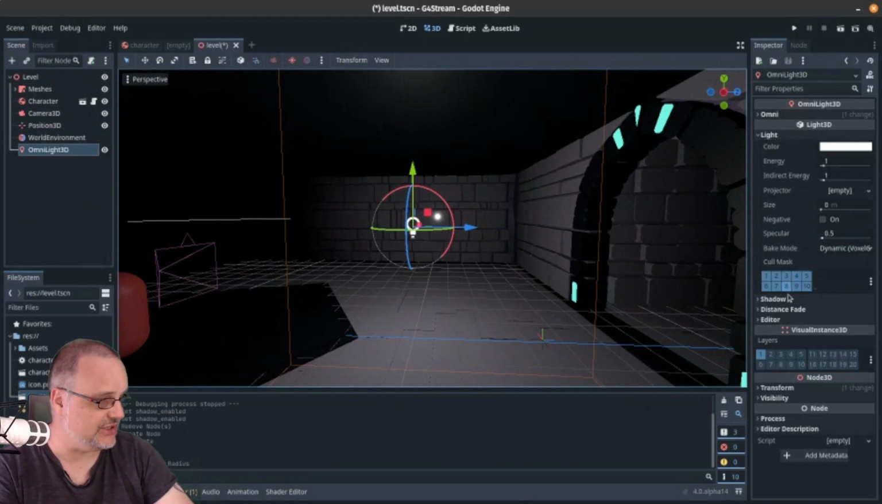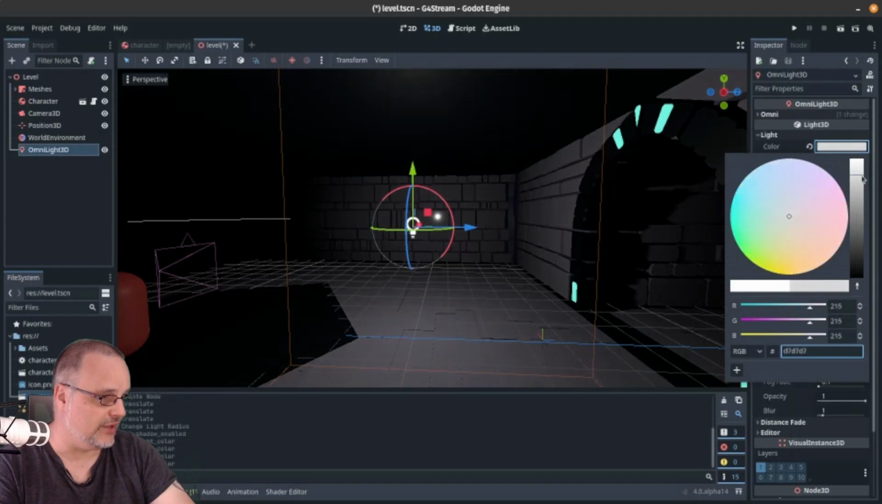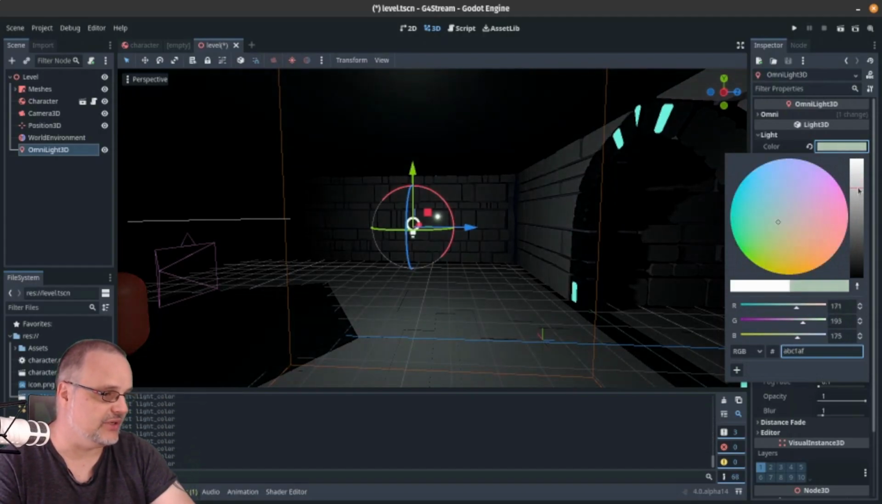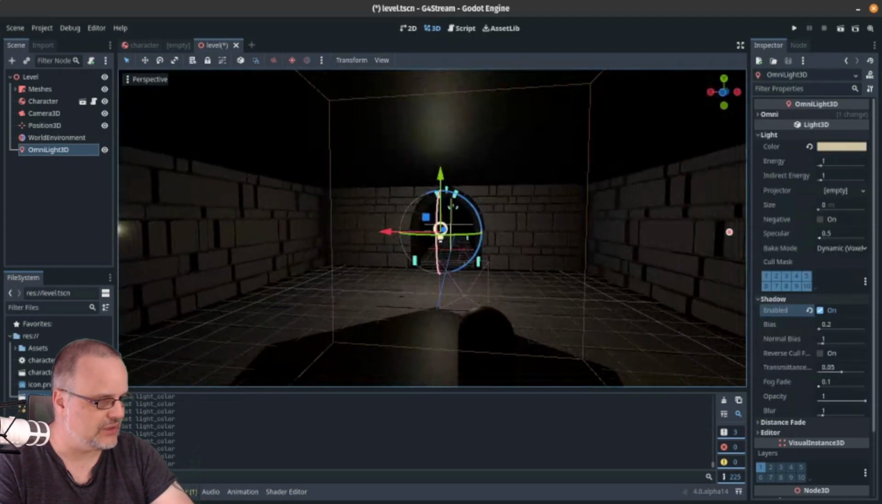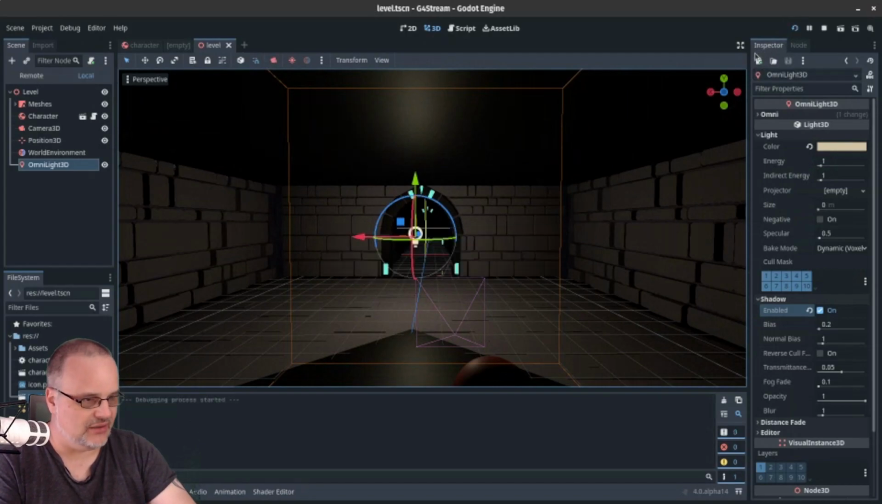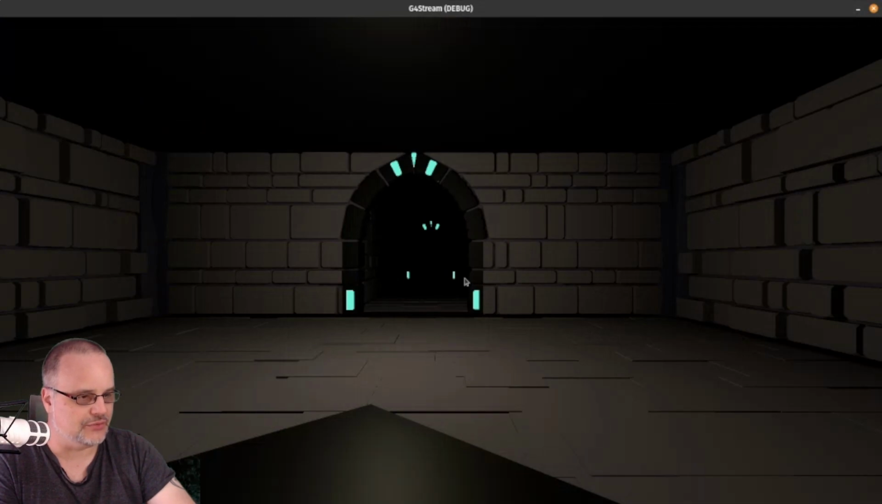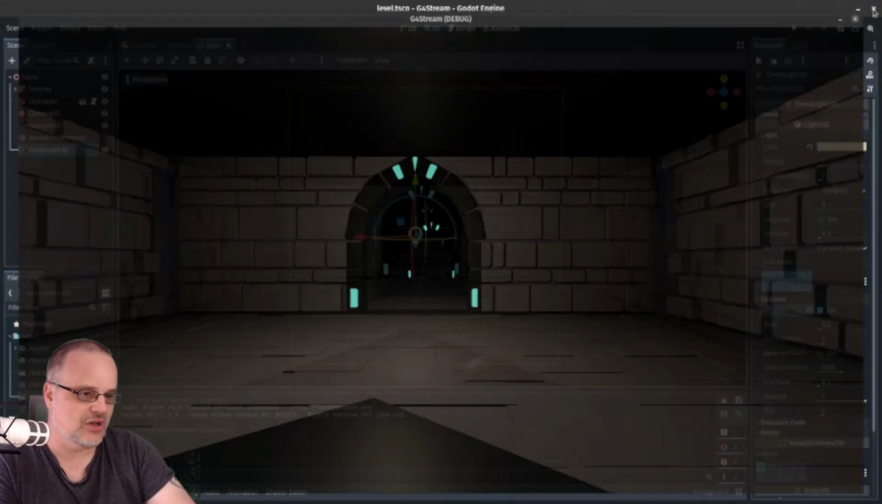If I put the shadows on, I don't want pure white lighting because you don't really see that in nature. So I'm going to take a slightly warmish color like that. Okay, great. So far, so good, right? This is just lighting. This looks slightly different to Godot 3 because we're using a different engine.